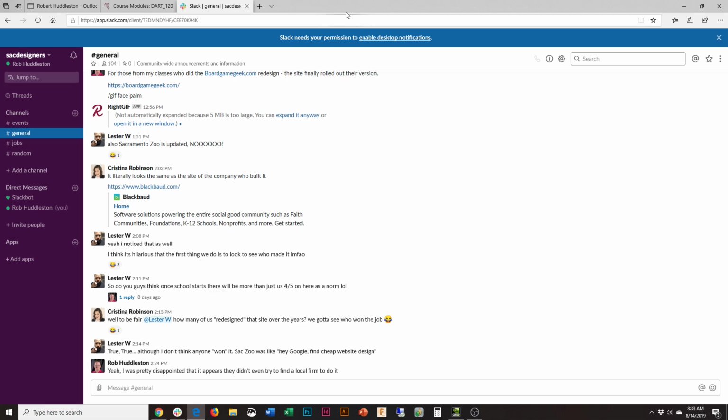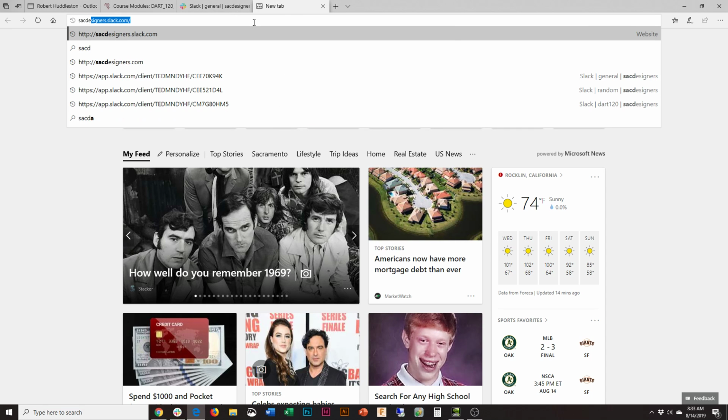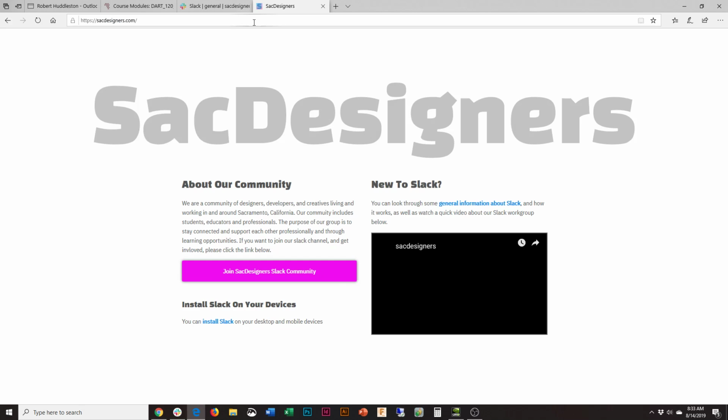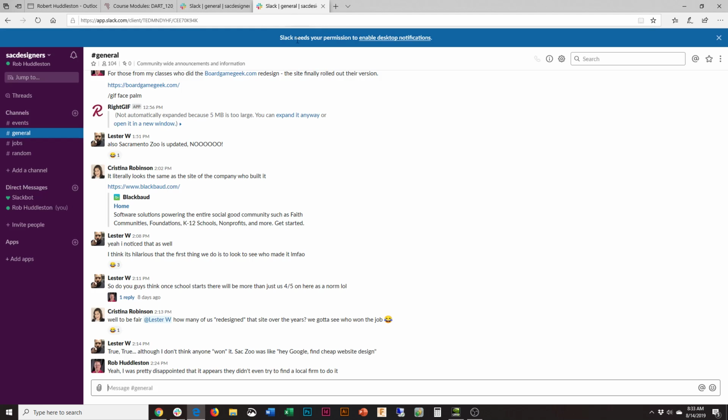So the first thing you're going to need to do in order to get into Slack is to open up your browser and go to sacdesigners.com. From here, you can click on this pink button that says Join SAC Designers Slack Community, and that's going to take you to a page where it's going to ask you for an email address. Now, I'm already logged in, so it's actually just taking me back here.